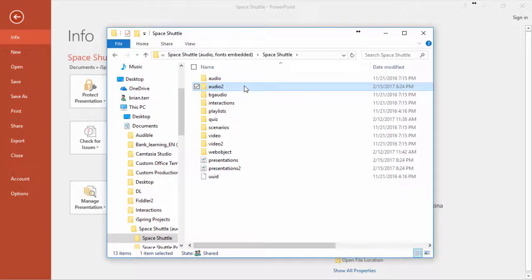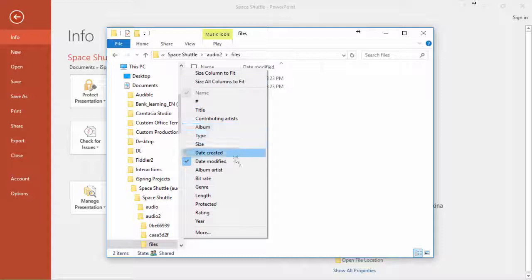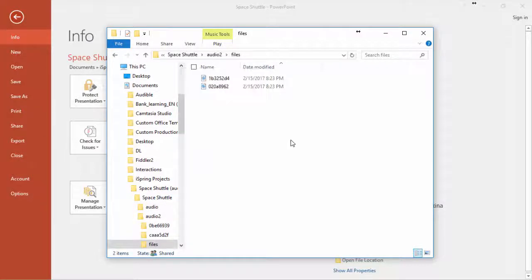Here in the audio2/files folder, you'll see all the audio in your presentation, which you should copy to another folder on your computer before importing. But wait, what's this? All the file names have been scrambled. No problem, when you perform the import procedure like I showed you earlier, just make sure the date modified column is activated in this folder, and then sort by date.